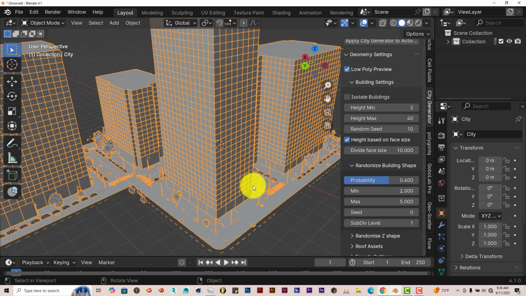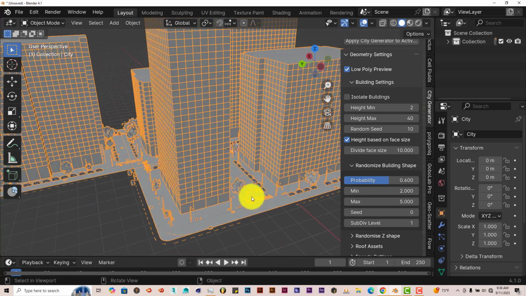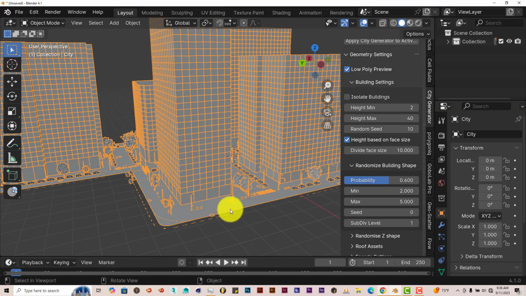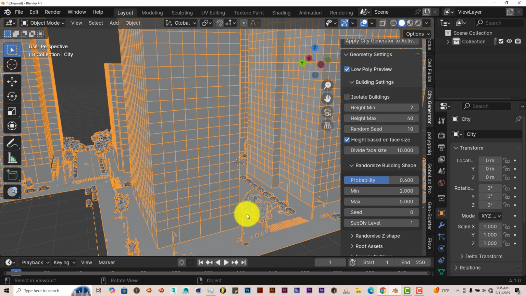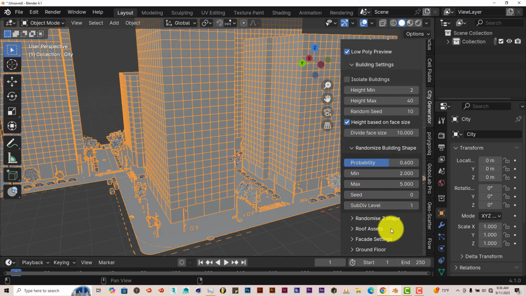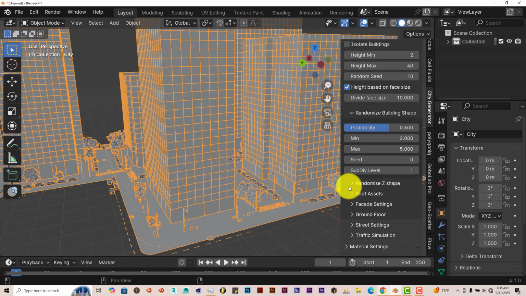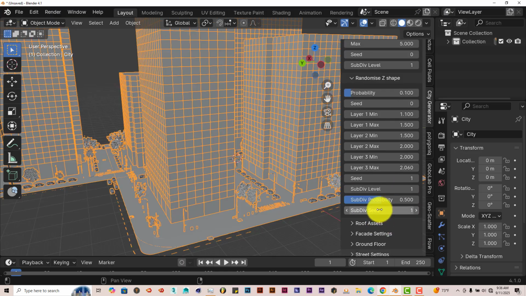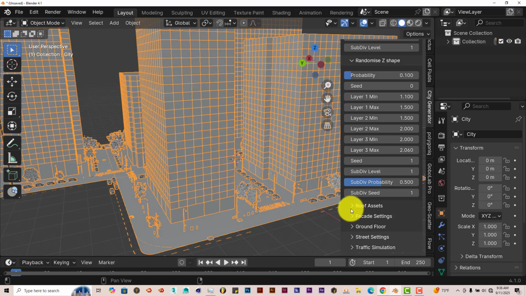And it's a pretty tedious process, but this makes it a lot easier because it's got trees, it's got street lights, traffic lights, simulated cars, traffic, and so on and so forth, which is great. But it gives you the ability to randomize the building shapes, minimum, maximum, so on and so forth. You can randomize the Z shape also. So it's got a lot of options for randomizing the roof assets. You can adjust those too.